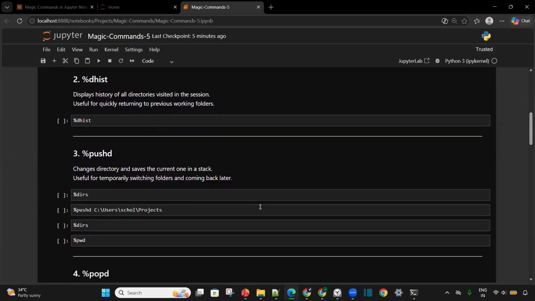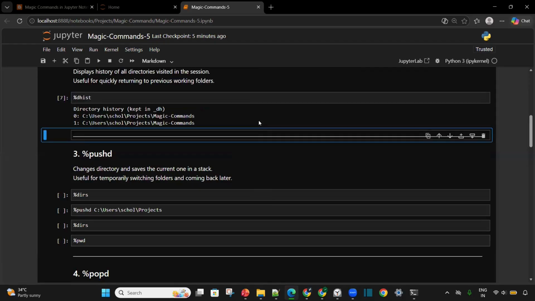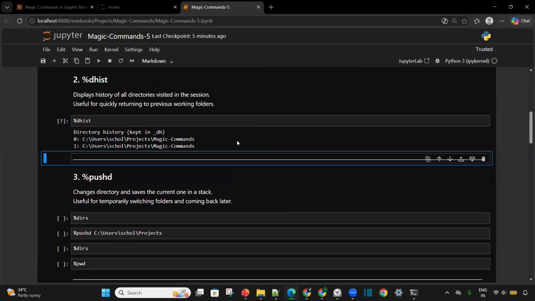Let's next explore the command %dhist. %dhist is used to display the history of all directories visited in the session. So here we can get the history of all the directories we have visited in this particular session in the Jupyter Notebook. Let's run the magic command %dhist. This lists the directories that we have visited. We have visited the same directory, magic commands, twice, so that is listed here.